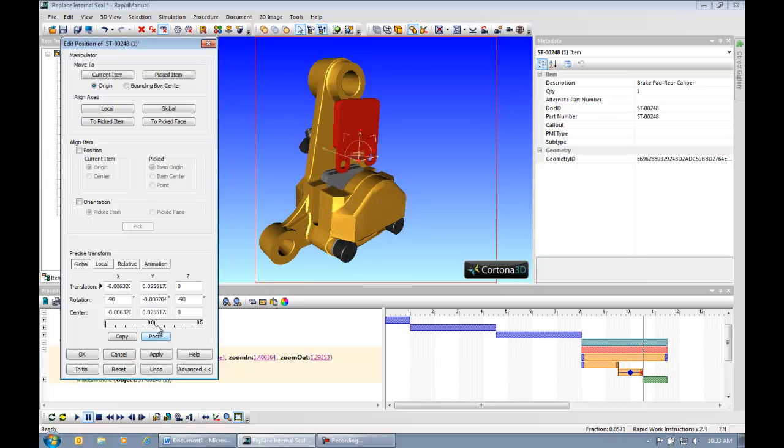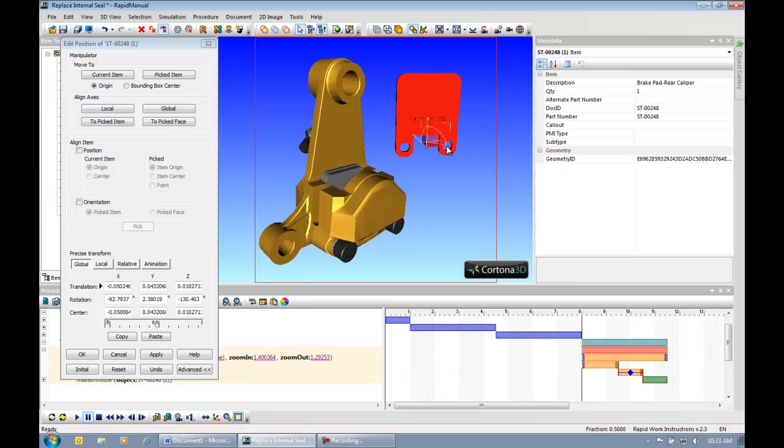I'm going to paste the coordinates, and then maybe I can bring it out a little bit, up. Maybe I want to rotate it so I can get a good view of it. That manipulator tool is very intuitive and easy to use and helps me to adjust my items on screen. And maybe I want it to look something like that. I can hit apply.